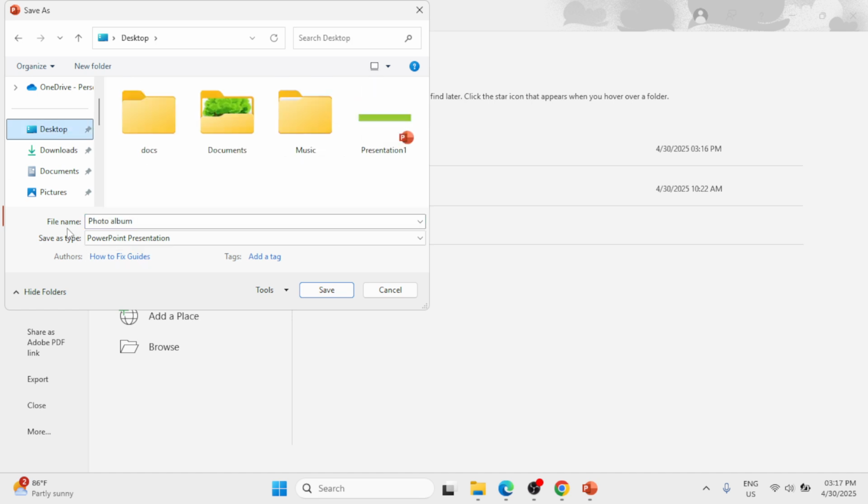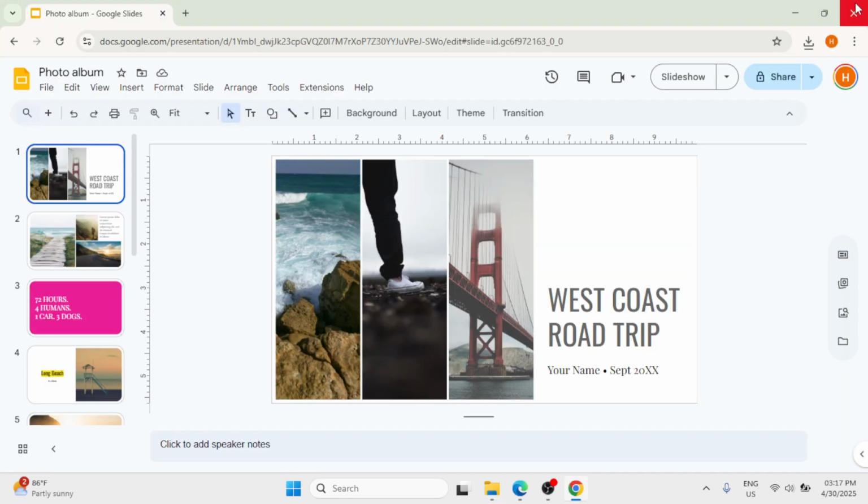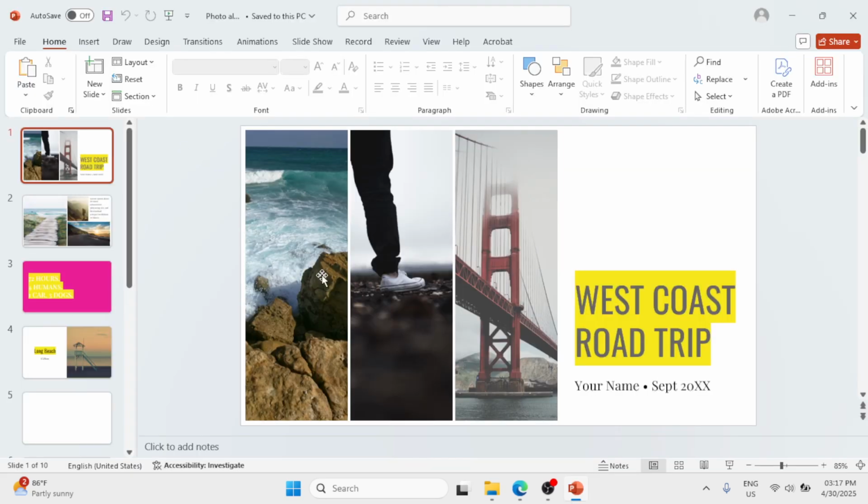Okay. For the file name, I'm just going to leave it as it is, but you can simply change that if you want to, and click on Save. Now let us confirm it in the desktop if we have saved this. And there you go. It has been saved into your desktop. Okay, so that's how you can do it.